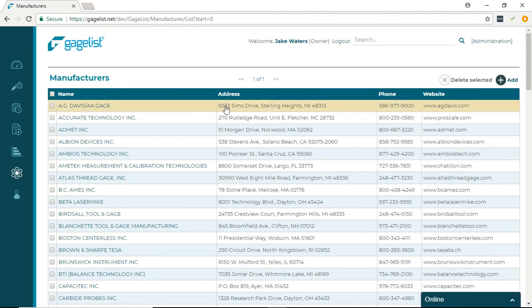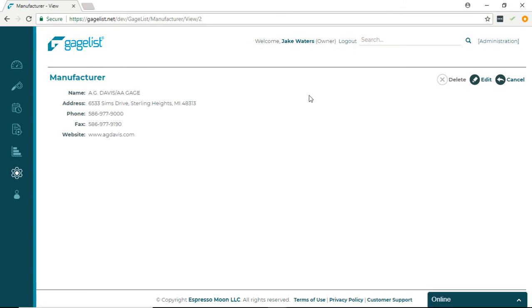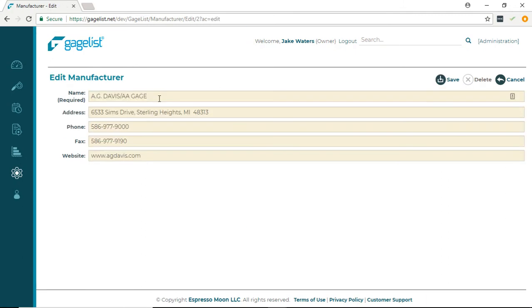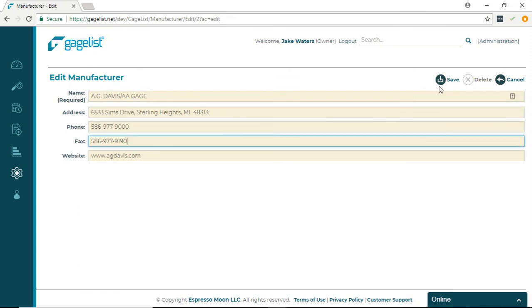If you'd like to edit a manufacturer, click on the manufacturer and then click the Edit button. Here we could edit any of the existing information to what we need, and then save it.